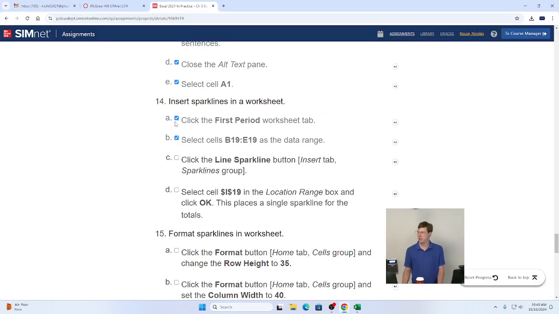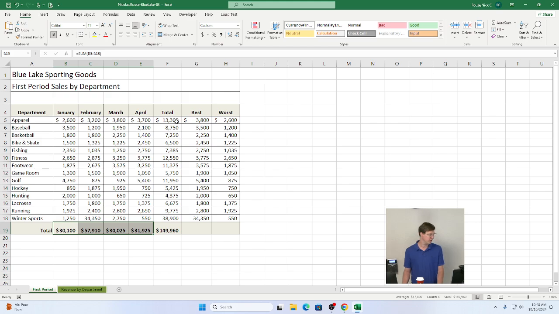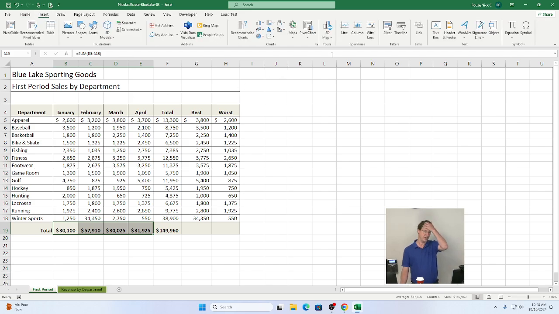Well, if I'm going to insert a sparkline, what tab should I probably go into? Okay, Insert sounds like a good plan. So let's click the Insert tab up here at the top of the screen. You'll notice that there is a Sparklines group right here. So we are going to click on the one that says Line Sparkline. Please click on that button.